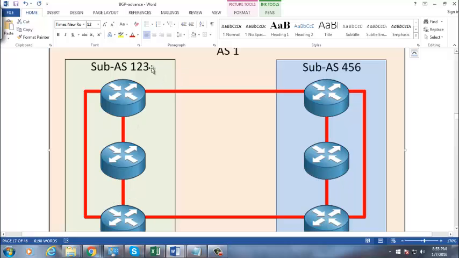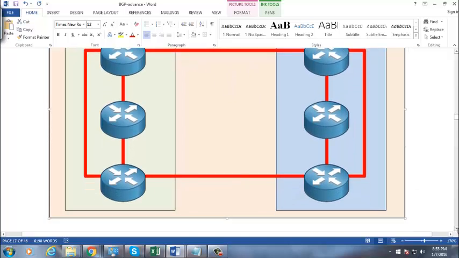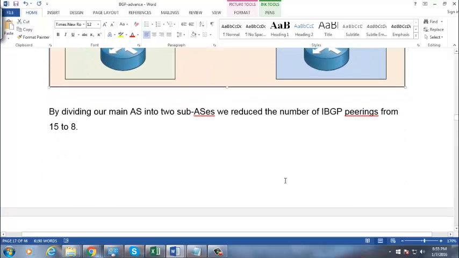Anyhow, by just dividing into two sub-autonomous systems, you are reducing the number of peerings by half. Previously it was 30, then this time it is 15. Previously, if it was 15 peerings, now you are reducing to 8 peerings.